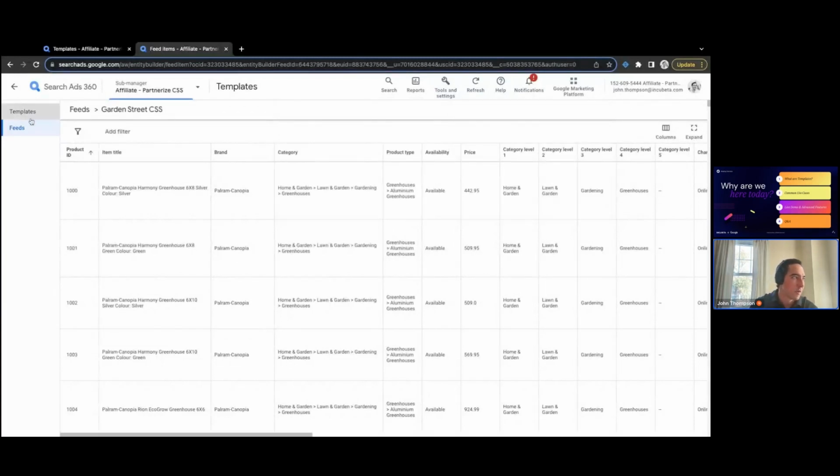You'll see templates and then feeds. So the feeds are any of the data connections that are coming in. You can have as many as you'd like, a mixture of different formats, right? So you can have Google Sheets-based feeds, CSV-based feeds, or Merchant Center feeds that are kind of powering your Google Shopping or PMax campaigns. Here's one for Garden Street.